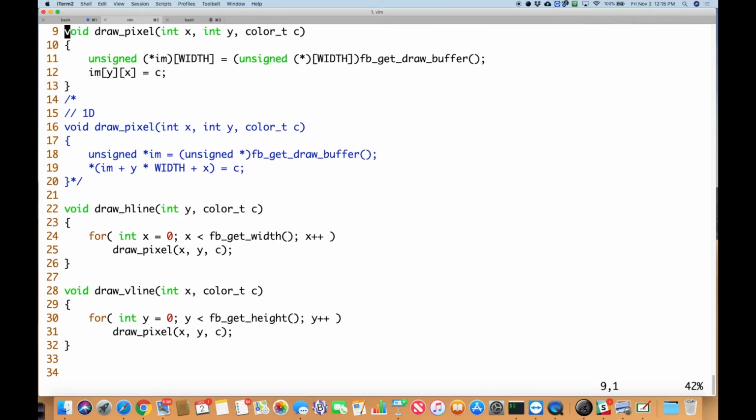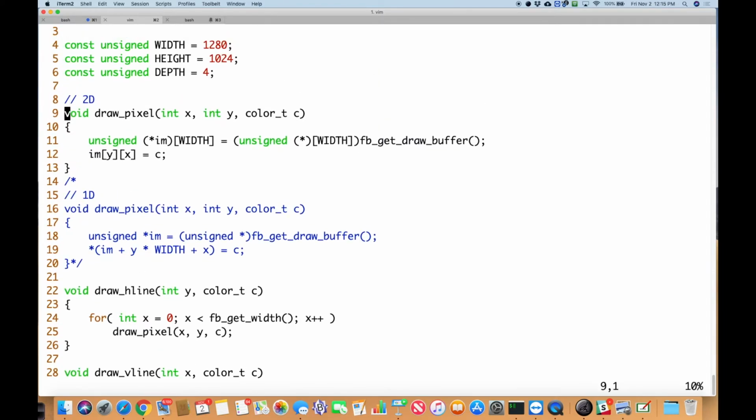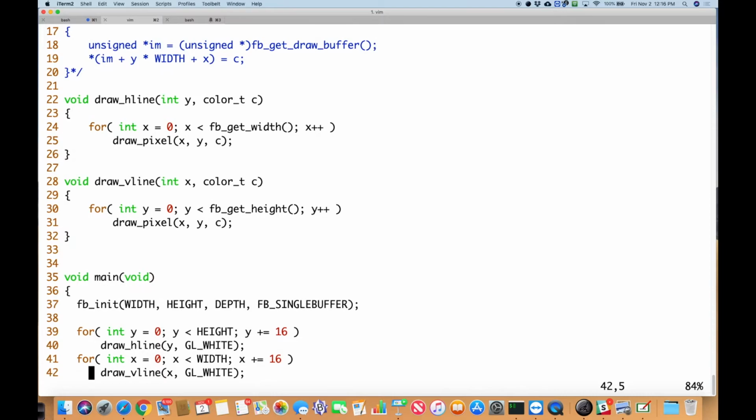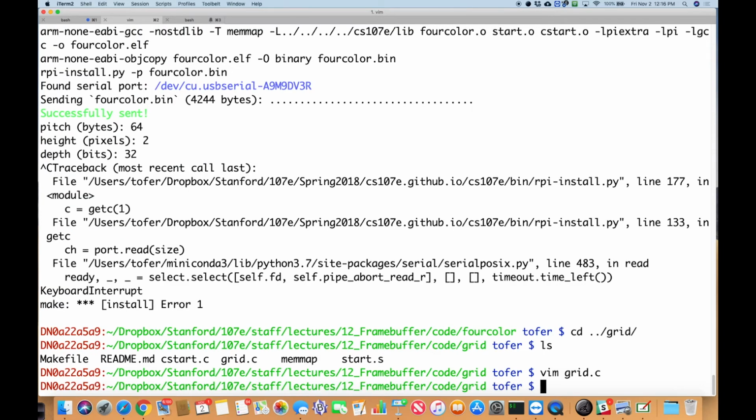Here's our one-dimensional. We've got our two-dimensional draw pixel, which is the one that we like the best, right? And it's going to draw it like this and just put that pixel in there. We're going to draw a horizontal line, which is going to go through the x values. We're going to do a vertical line, the y values, and we're going to see what happens. Let's see what this actually comes out to be.